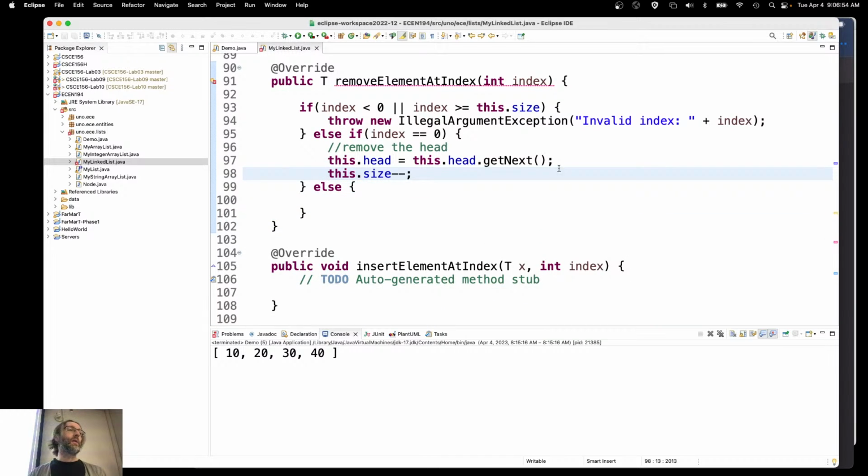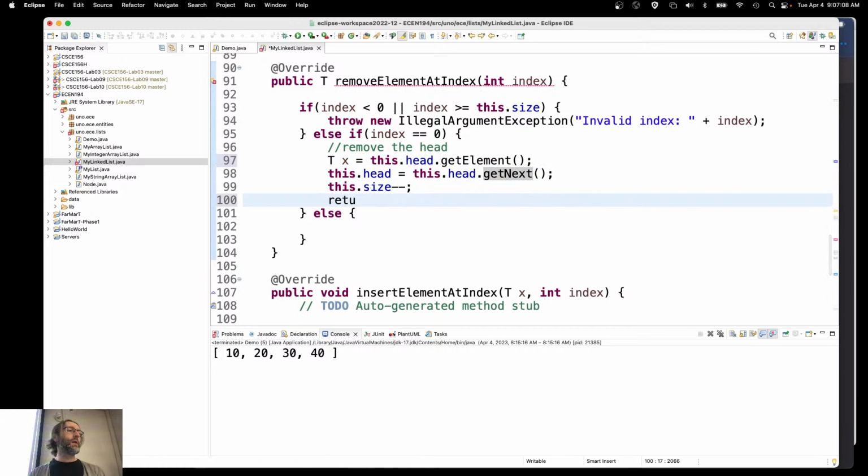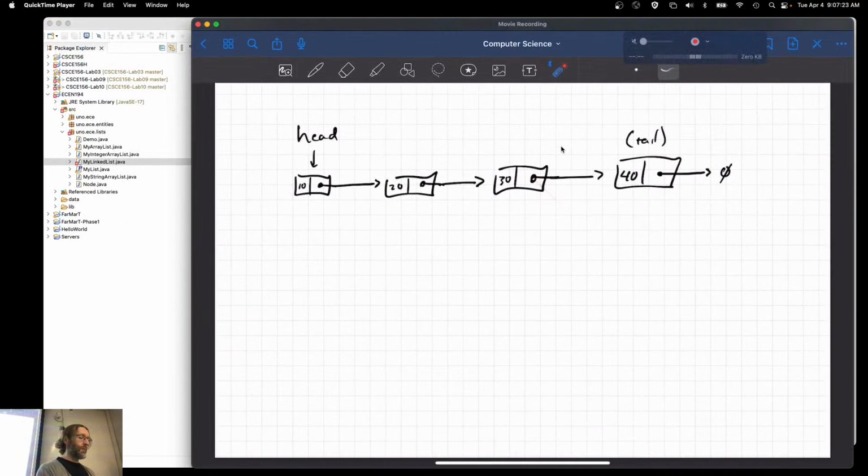Now, by the way, when we remove an element, we're actually returning the element that is stored in that node. So what I'll do is save that off. T x is equal to this dot head dot get element, and then I'll return it at the end of that block right there. We still need to do the same thing over here. So I know that I'm not removing the head. I know that I'm removing maybe some internal node here, this one, or this one. How are we going to do that again?